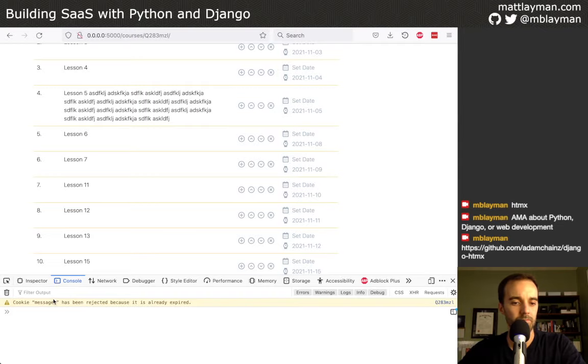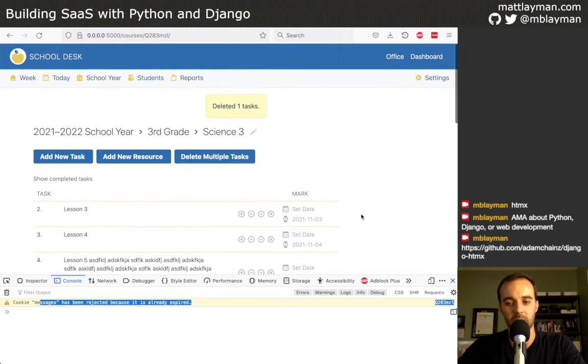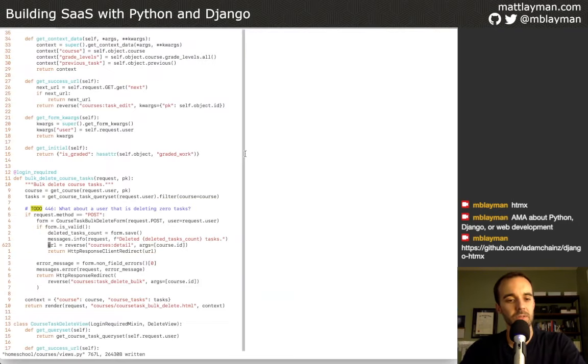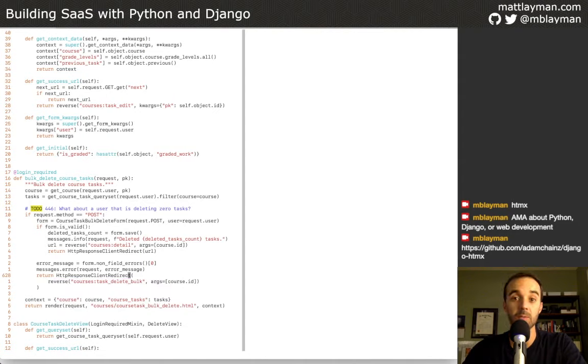Oh, that's an interesting message here. Cookies has been rejected because it already expired. I don't understand what that means. And we deleted that one task. Okay, so there is one other one here that we want, and we want to replace this as well. This one is the other error condition, which really should only ever happen if somebody has monkeyed with the actual HTTP request, but we'll have it for completeness.